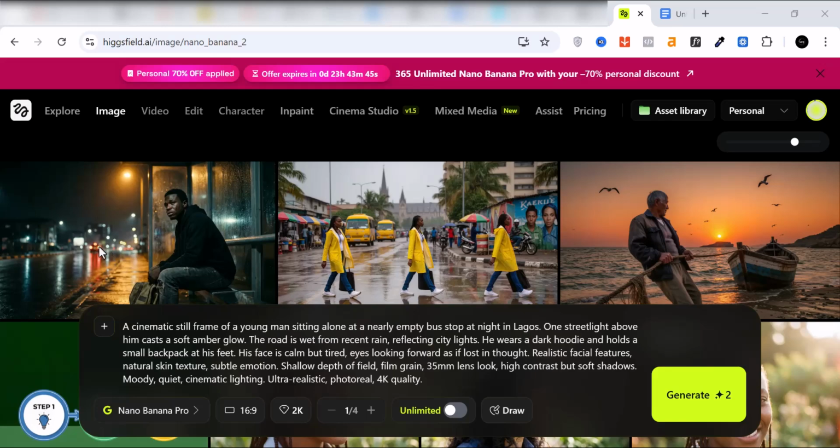Our image is ready and we can directly animate it from here if we wanted. But what we are going to do is download this image. If you do not like this image, of course, you can try another prompt to get exactly what you want. So we've downloaded this image and we want to turn it into a simple cinematic video.